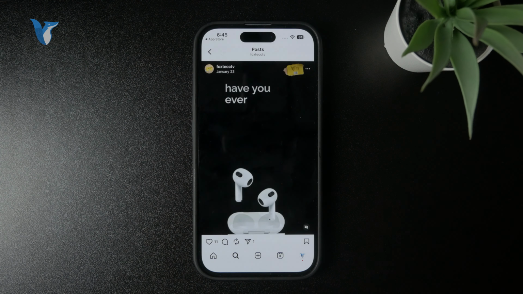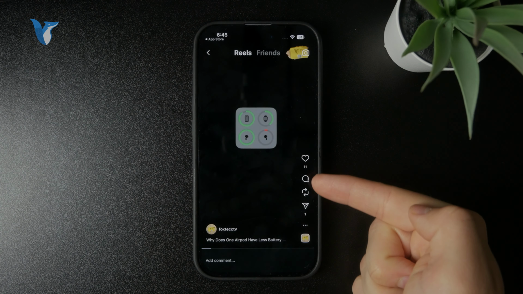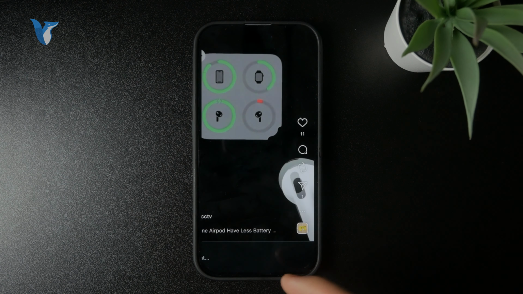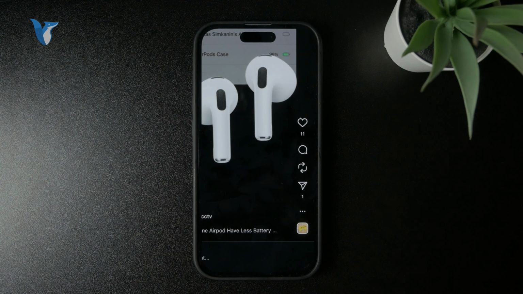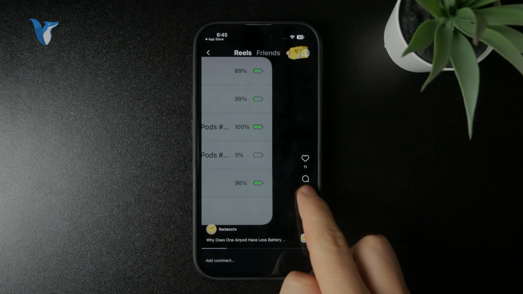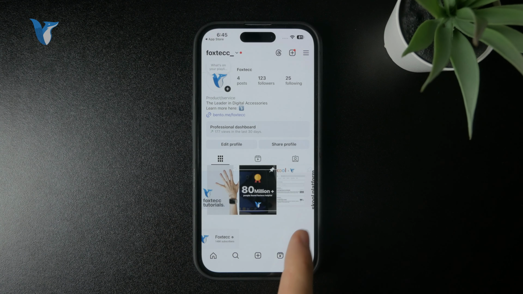And there is a new button next to the regular ones, like for the like and for the comments and all of that. And you can see there is one of them, which is these arrows, and that's basically the repost. So you can repost it on your profile like that, and that's the whole thing behind it. There isn't really much else, right?